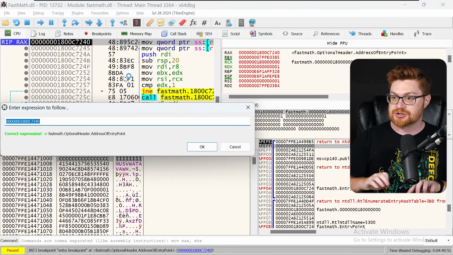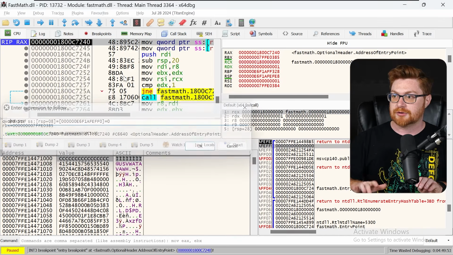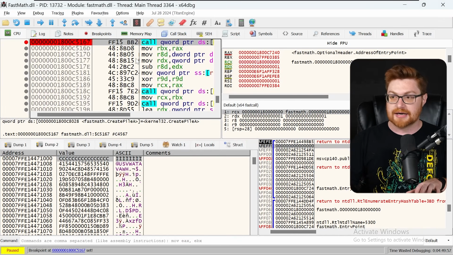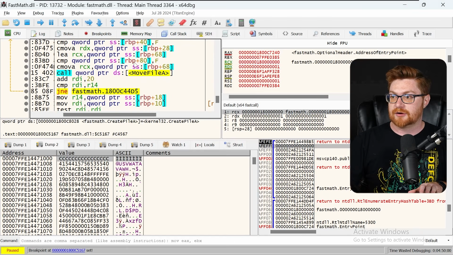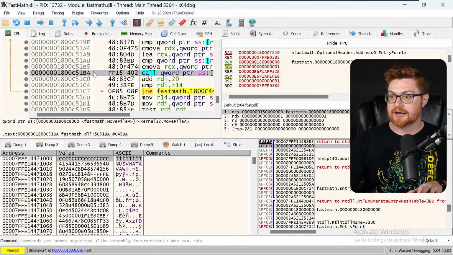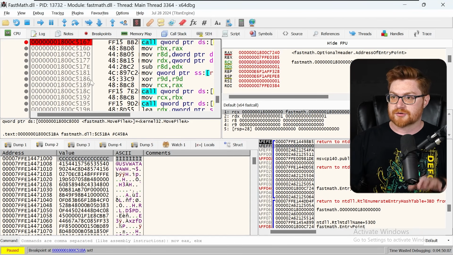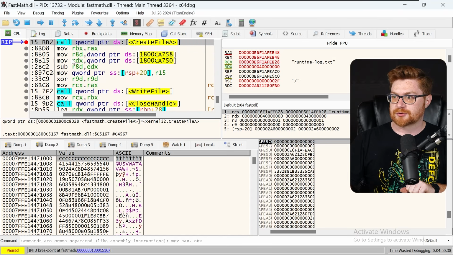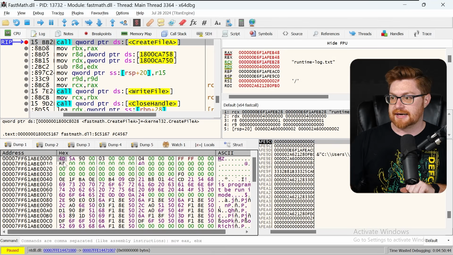Let me press Control G to go and set a breakpoint on what would be the create file call. So we'll hit F2 there. And then we'll do the very same for our move file. We can hit F2 on that. So let me cross my fingers. If I hit go here, we can get ourselves to the create file call. And then let's double check what is actually in the address space here.